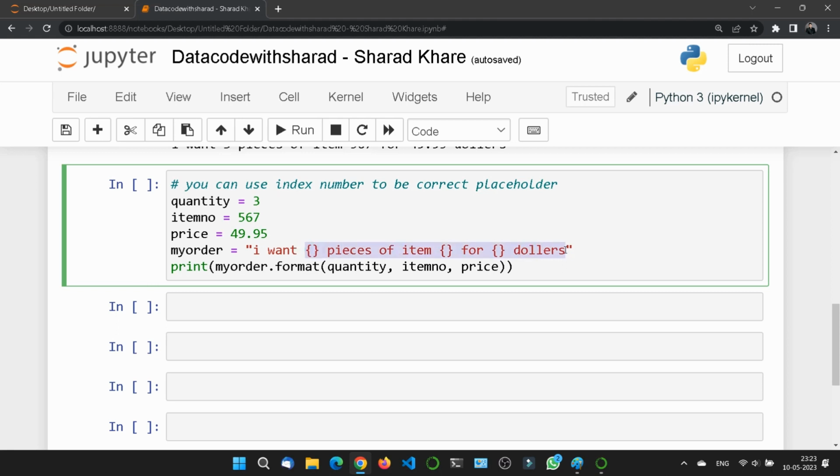Let me change it from here. I want to pay. What do I want to pay? I want to pay $49.95 for 3 quantity, right? So for 3 pieces, of what item number? Item number 567, and the order will be the same: quantity, item number, price.